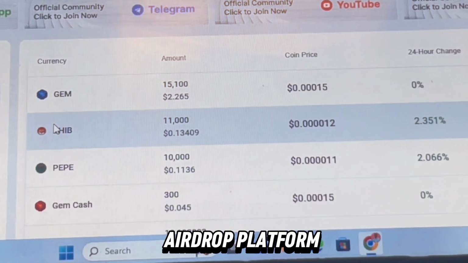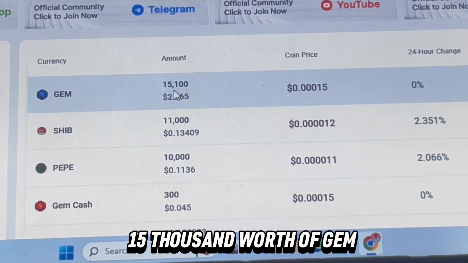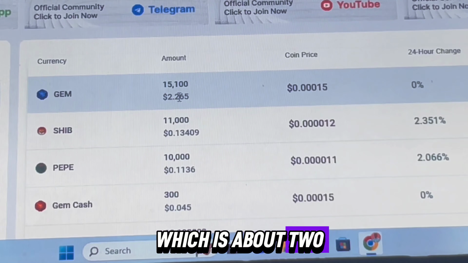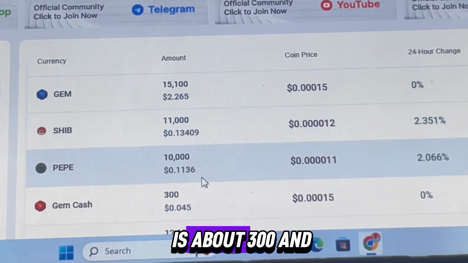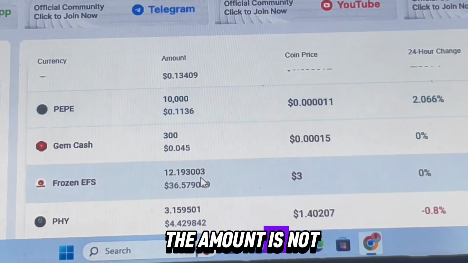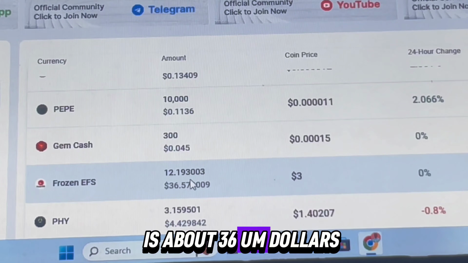So on this particular airdrop platform, I've accumulated 15,000 worth of gem, which is about 2 point something dollars. The ship is not much and the pep is not much. Then the gem cash is about 300, and the amount is not really much. But the frozen EFS is about 36 dollars.